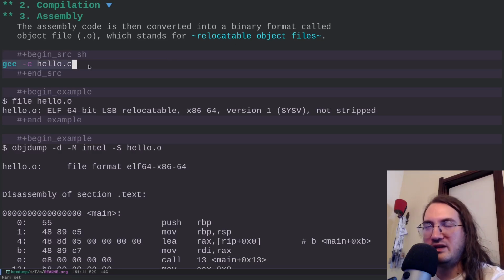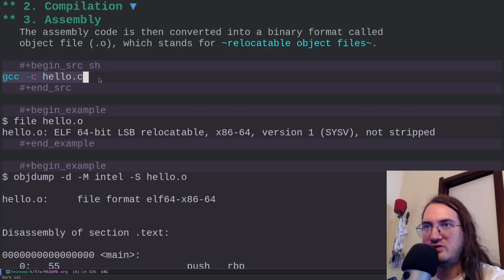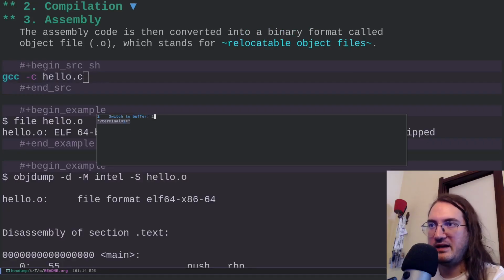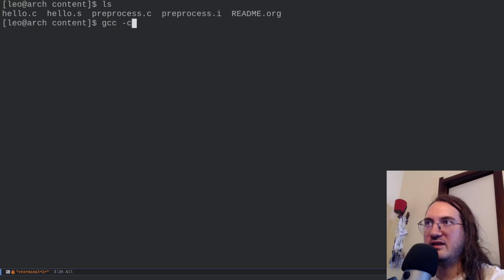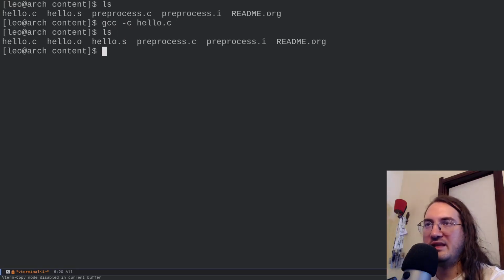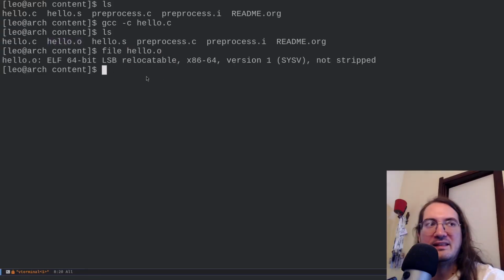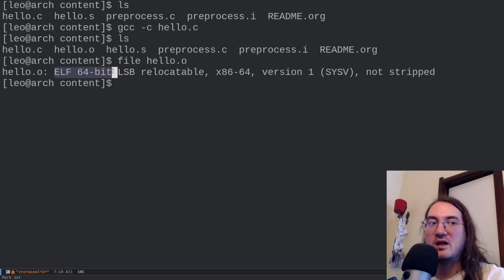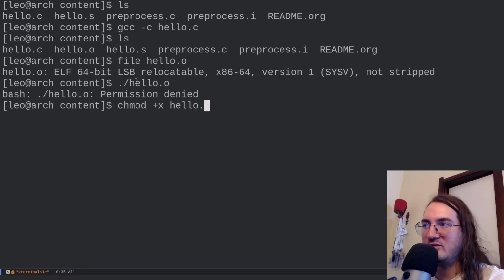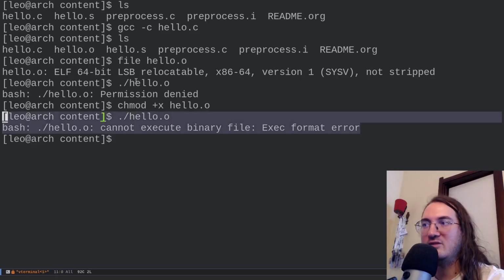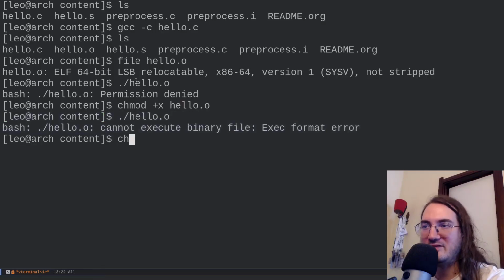So if you just want to generate the object file for a given source, you just do gcc -c. If we do gcc -c hello.c, notice that now we obtain a hello.o. And if you do file on this, it is already an ELF 64-bit. That's a big step because we're getting closer to the final binary executable that can be directly loaded into memory and executed by the CPU. However, first of all, we cannot execute this directly. And even if we made it executable, it simply wouldn't work because it is not the correct format. We are getting there, but it is not the correct format.